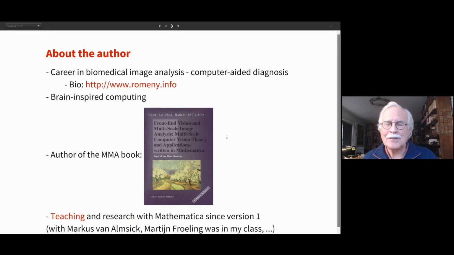It was nice to have a lot of students around me, and I did a lot of teaching. I was with Mathematica since version 1, and teaching I did for decades, always Mathematica. And Markus van Almsick was for 8 years in my group, did his PhD. Also Martijn Vroeling was in my class, and it was really nice to have collaboration with so many students.